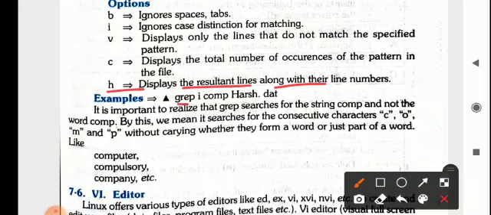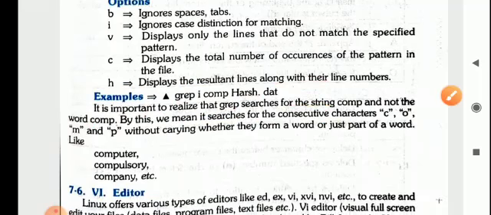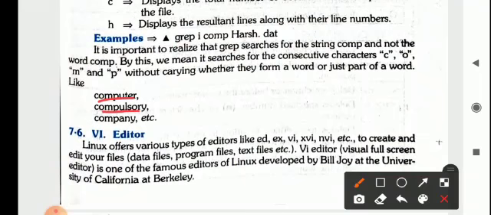Now an example is grep -i comp harsh.dat. So it is important to realize that grep searches for the string comp and not the word comp. By this it means that wherever it finds the letters comp, whether it is a part of a word or not, it will display the search result. It searches for the consecutive characters comp without caring whether they form a word or just part of the word. You can see here computer, compulsory, company, all have the letters comp, and they are all displayed. This way it will show you the result.